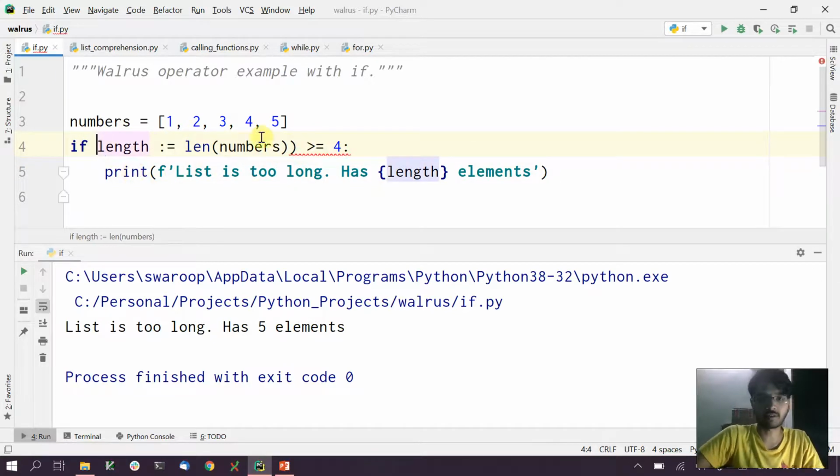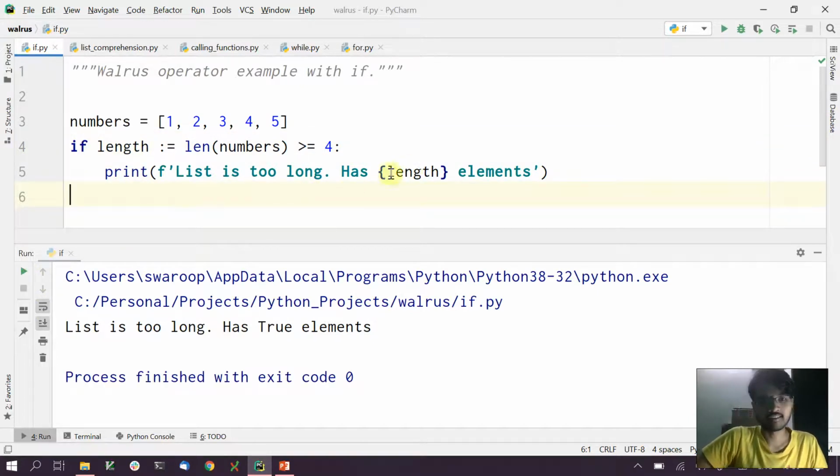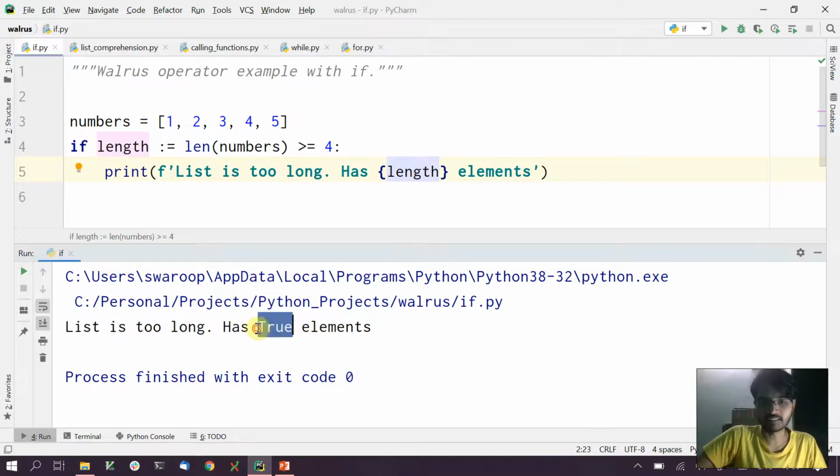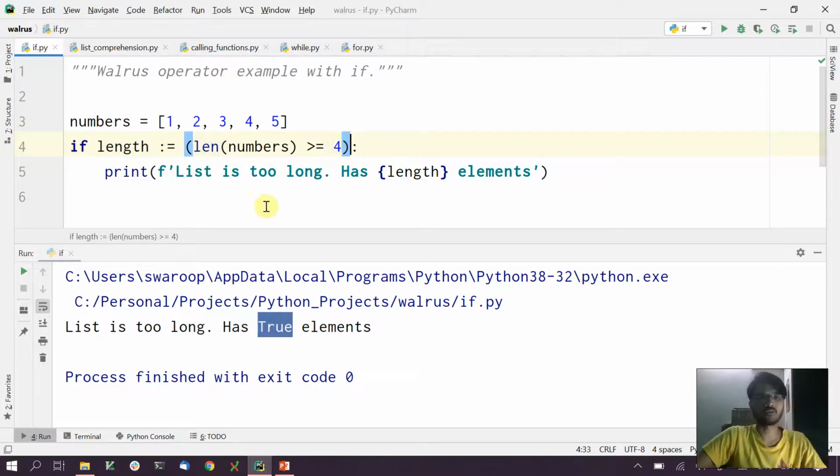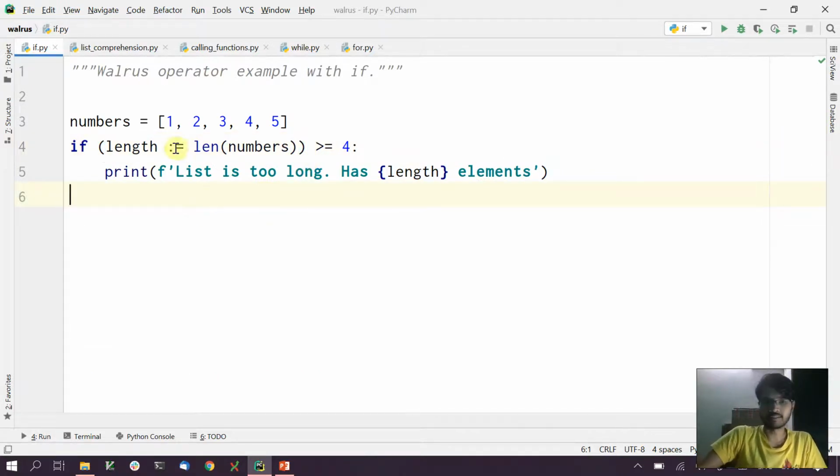If I remove the brackets, for example, you will see that length actually gets the value True rather than the value 4, because this whole comparison gets executed first. It's as if we are doing this, which is obviously not what we want. That's why we need the brackets, so that we can separate this out into its own expression. This is how we can use the Walrus operator to simplify and shorten the code. Now, is it more readable than before? Well, that's a choice. It's up to you to decide if it makes sense.